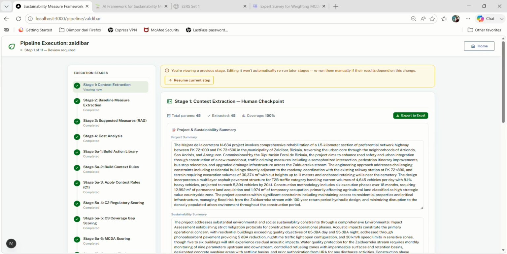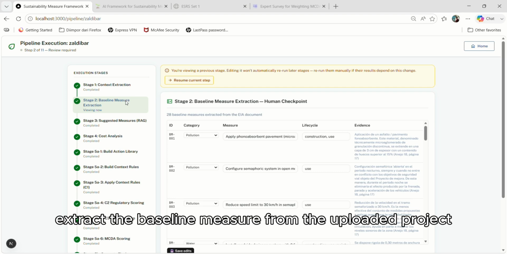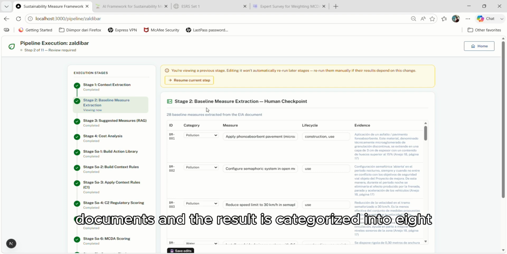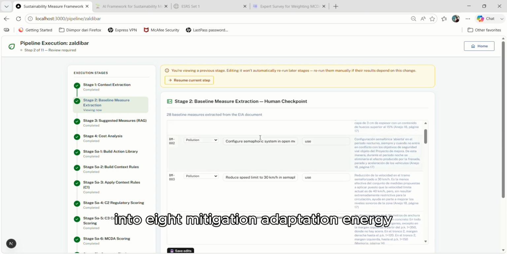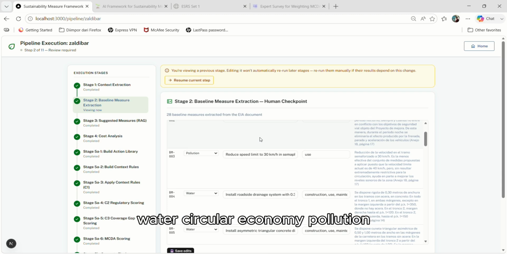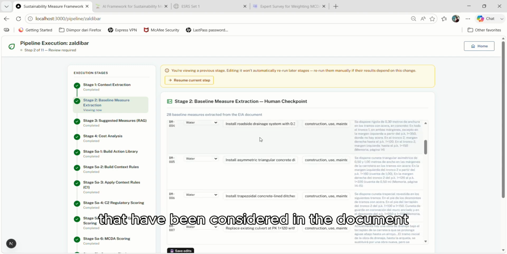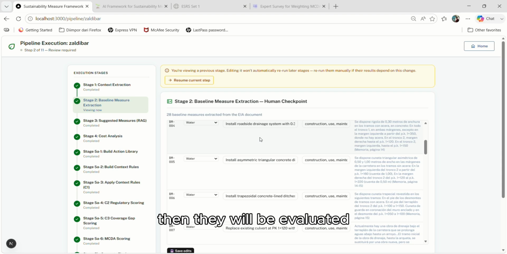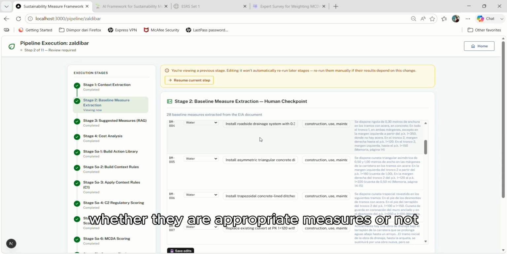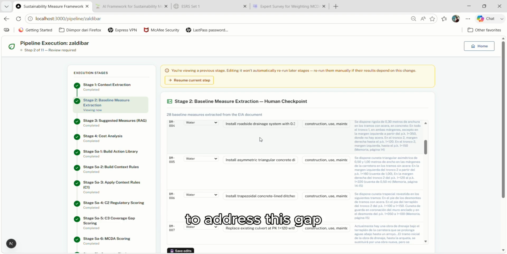After that, in stage 2, the system extracts the baseline measures from the uploaded project documents, and the result is categorized into eight: mitigation, adaptation, energy, water, circular economy, pollution, biodiversity, and end users metrics. These baseline measures are like the initial state of what kind of actions have been considered in the document. Then they will be evaluated whether they are appropriate measures or not. If not, suggested measures will be extracted to address this gap.